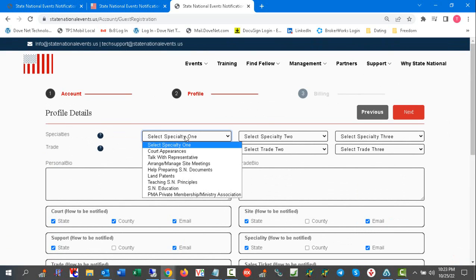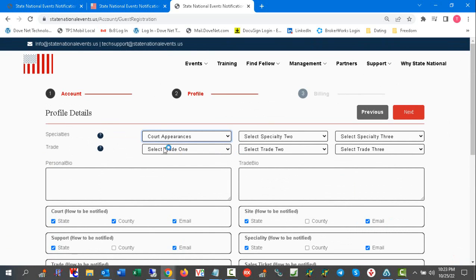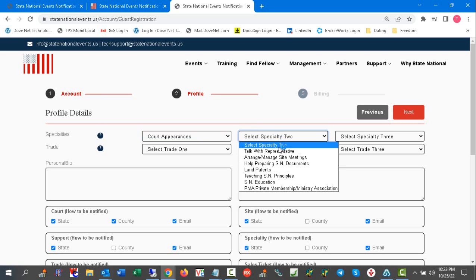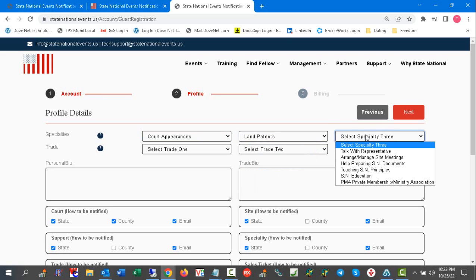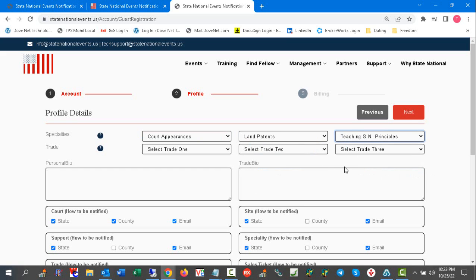If you have a specialty like you know how to handle yourself in a court case and you can assist, then when an event goes out for assistance in a court case, you'd be notified of that event to support that person. And similarly, maybe you have a specialty in land patents or you have a specialty in teaching. So a request goes out for assistance, you'd be notified about those events that you can help with.